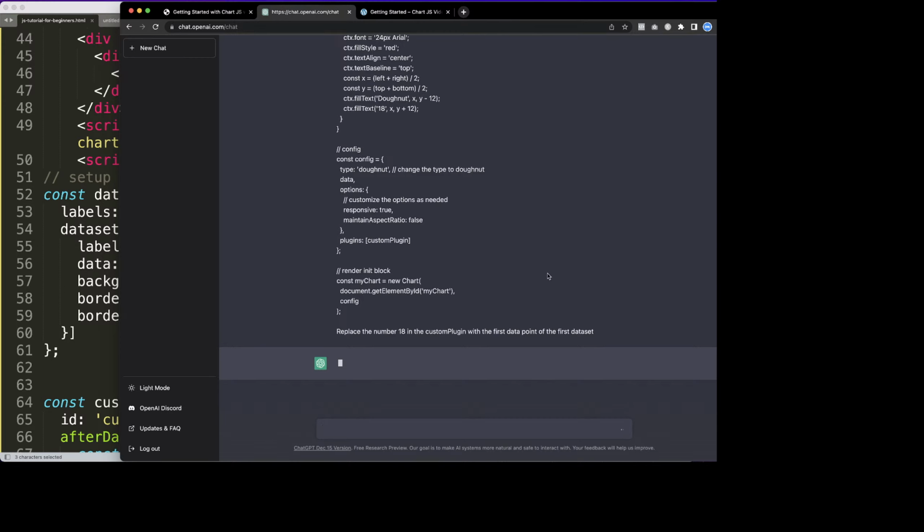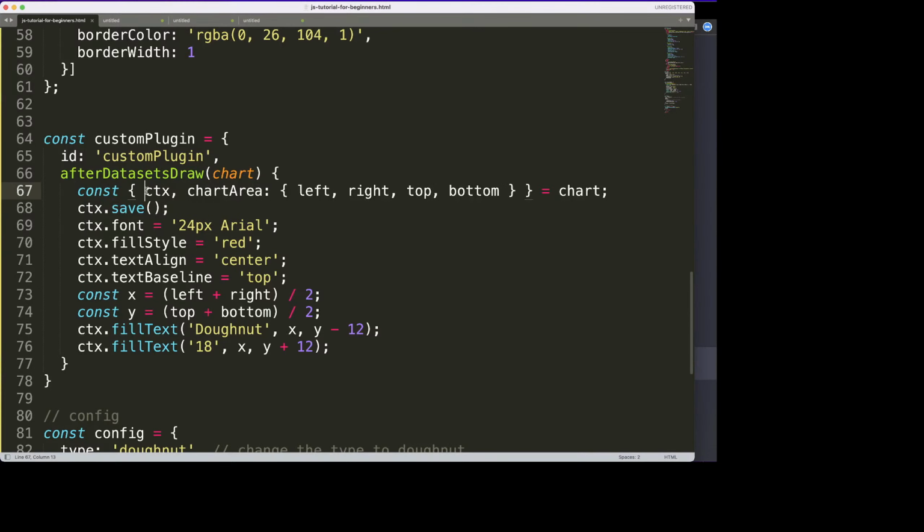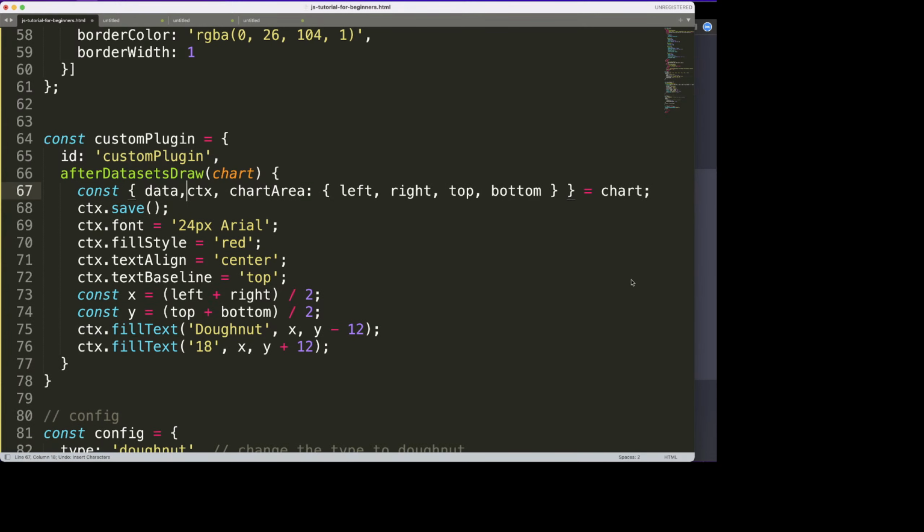Alright, come on, give me a response. So basically what I'm expecting is this answer. Data here for the object destructuring, and then this will be data.datasets index 0.data index 0. That's what I want. Well, let's see if it will get whatever I want, and I see it's responding.